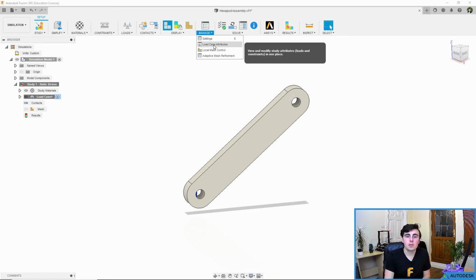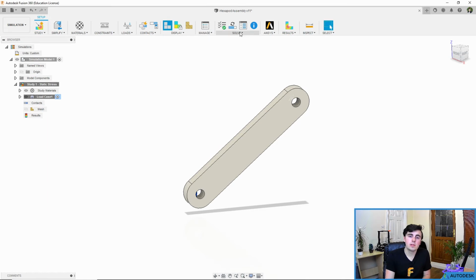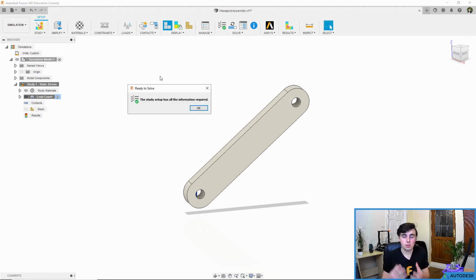In Manage, you can change some of the information. We're going to leave this for now. But the main part is this solve section. You have what's called the pre-check. If you click on the pre-check, it'll come up and tell you how the software thinks that your performance has been on this simulation. It's basically grading you on setting up your simulation.